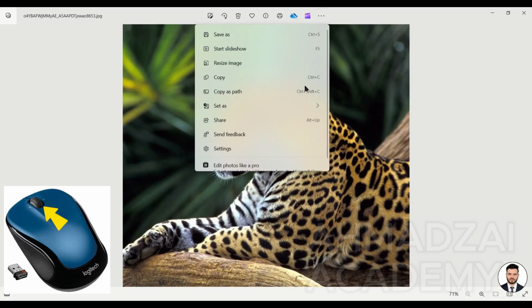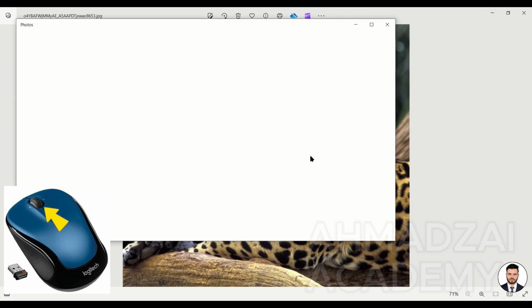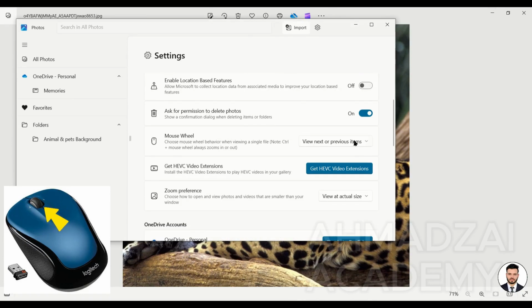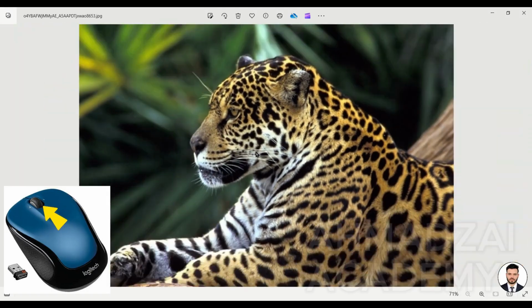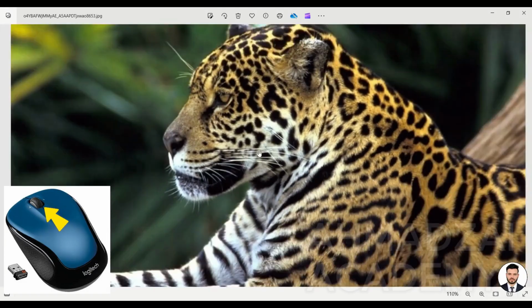It doesn't zoom. But if you go into the settings, let's change this. Let's select this. Let's say, no, do the zoom function. Now I'll try to do it here. Do the action.